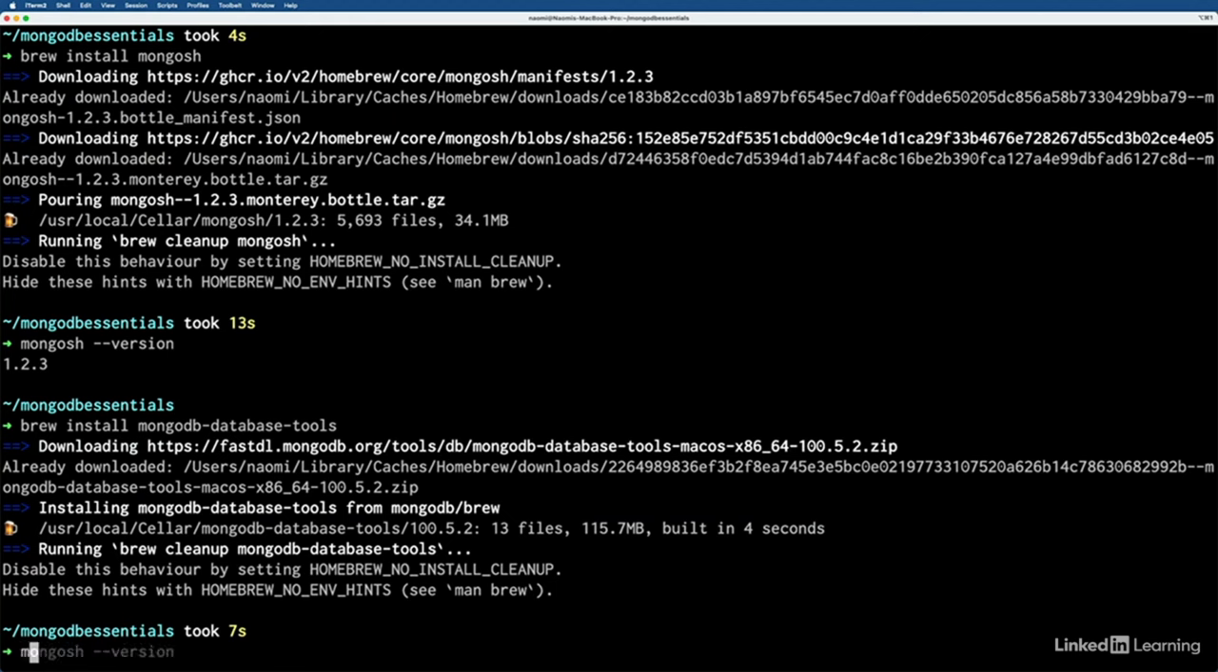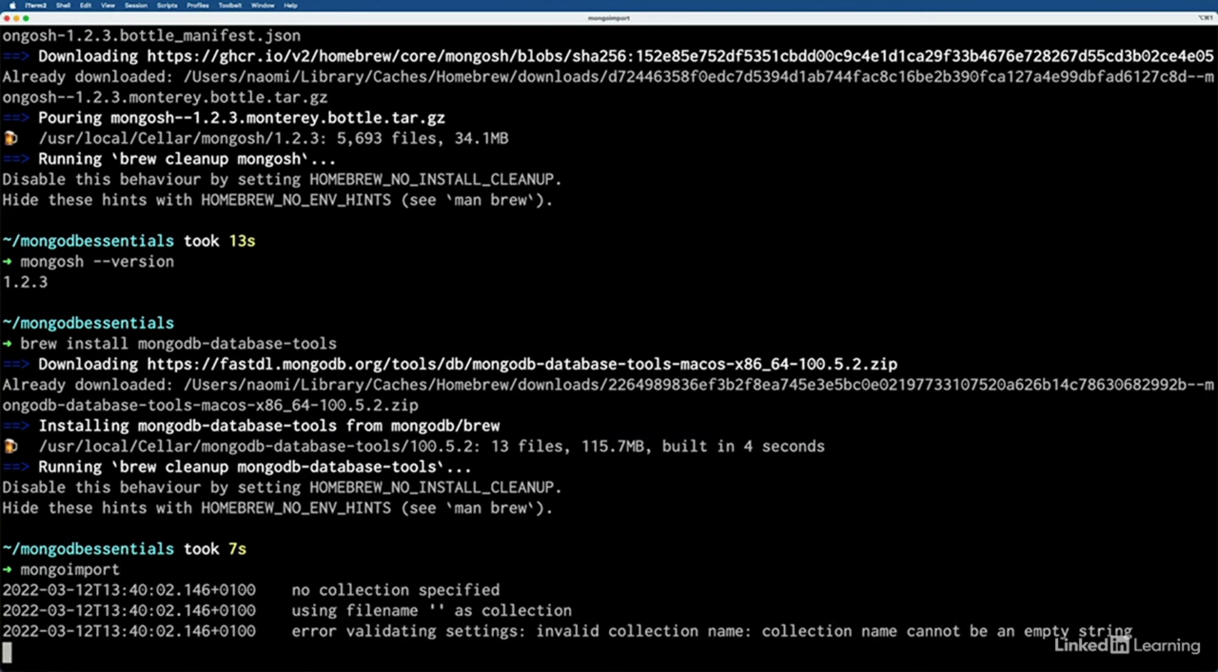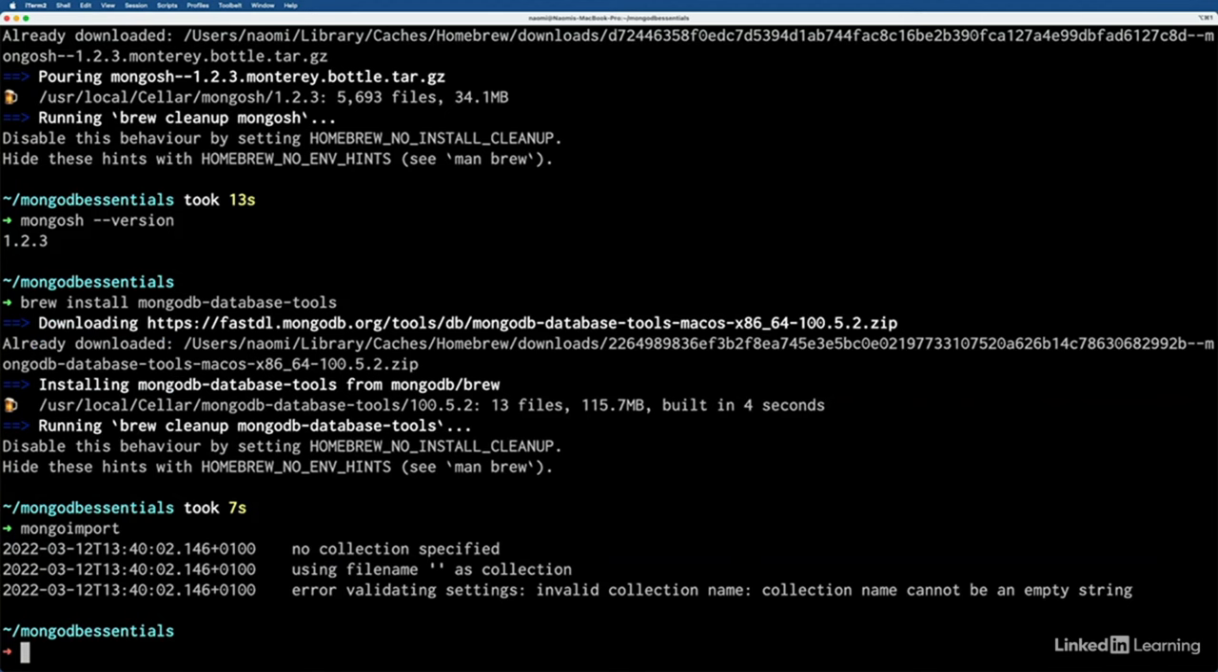And to test that, I am going to run mongoimport. Okay, and that's giving me an error here that no collection was specified, which is what I expected because I didn't specify a collection, but it tells us that the command is at least installed, and we're good to go. I'll see you in the next video.